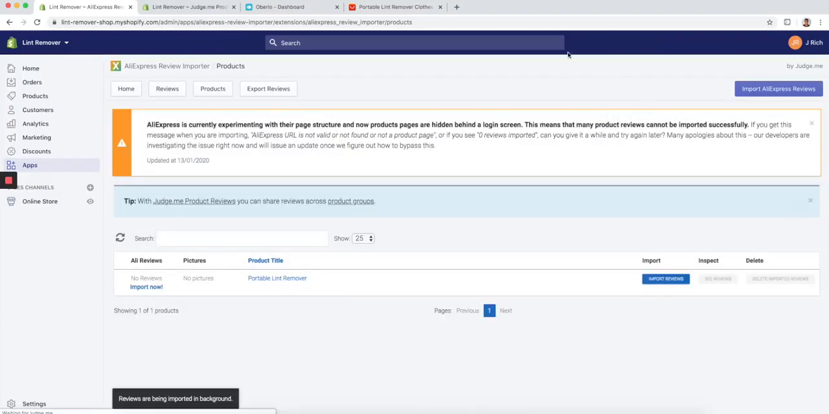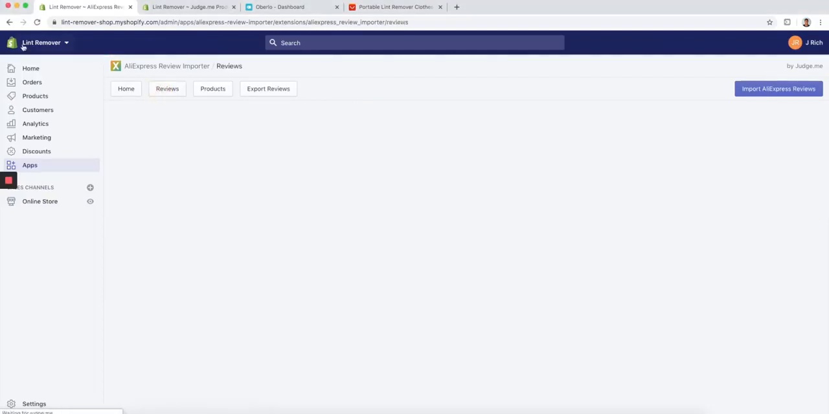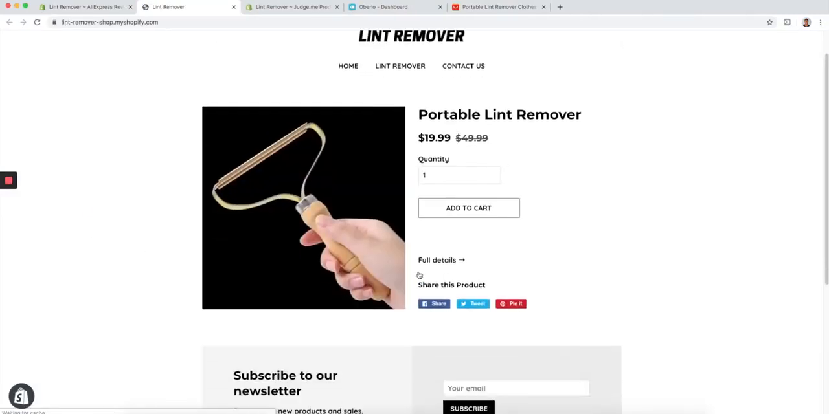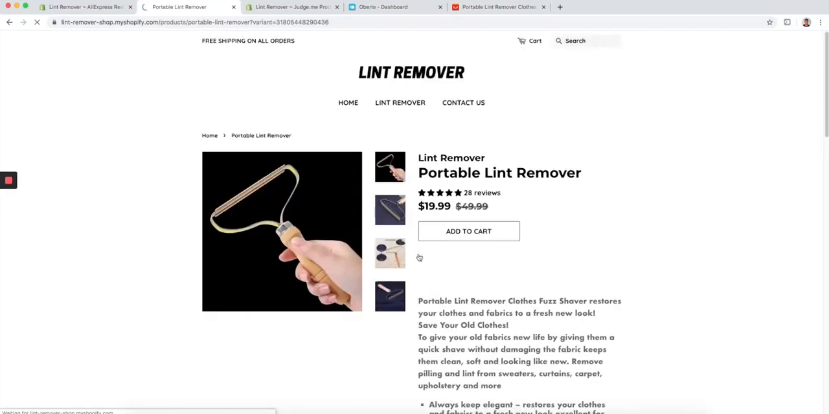Once it's added, it usually takes a couple of minutes for the reviews to show up on your website. Then we're going to see exactly how it looks. So now we're just going to check and see if the reviews are uploaded. Let's go right here, to the home page. Okay, cool, so we imported 28 reviews. Let's see how it looks. Go to our online store and let's click the product.